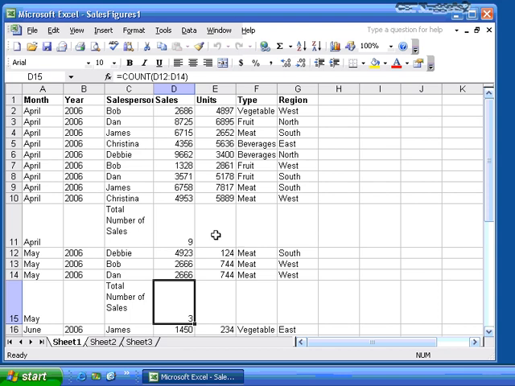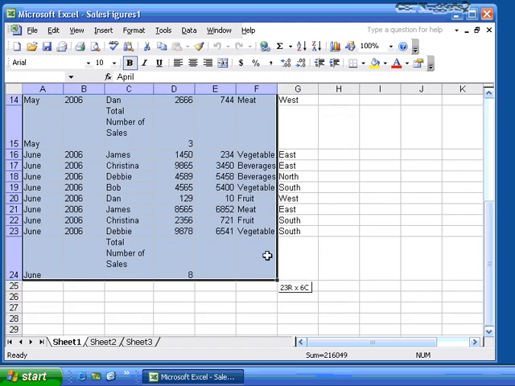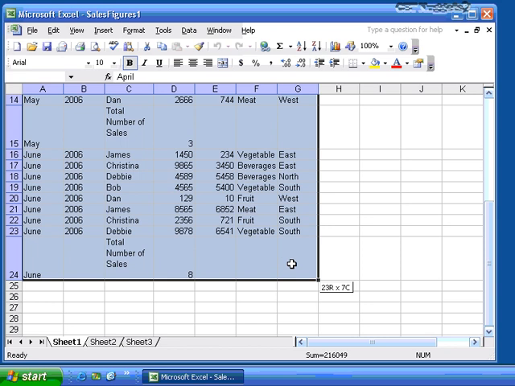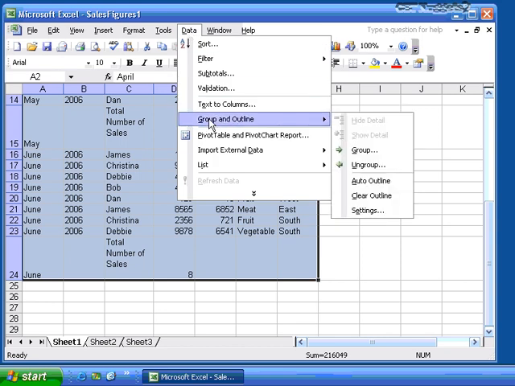If I wanted to do this automatically, all I have to do is go ahead and select all this information right here. I'm going to scroll down. We're going to select all the numbers here, and I'm going to come up to the Data screen, click on it, and then say, hey, look, I want to group an outline.